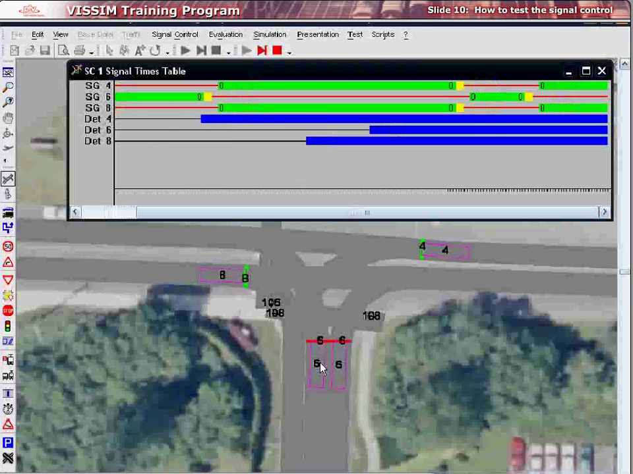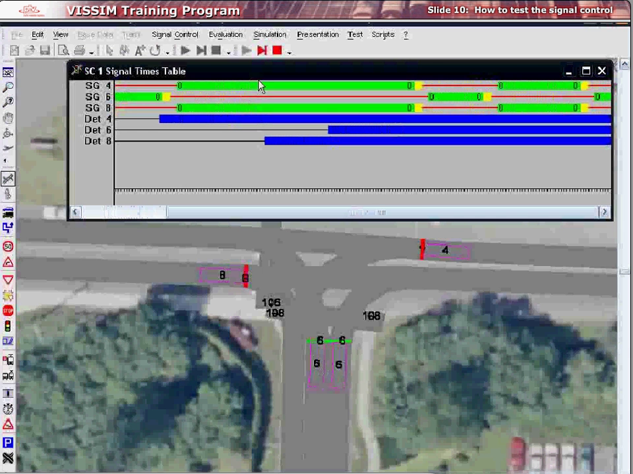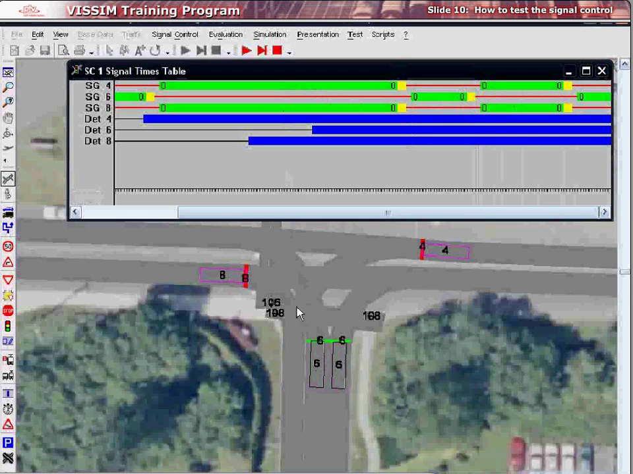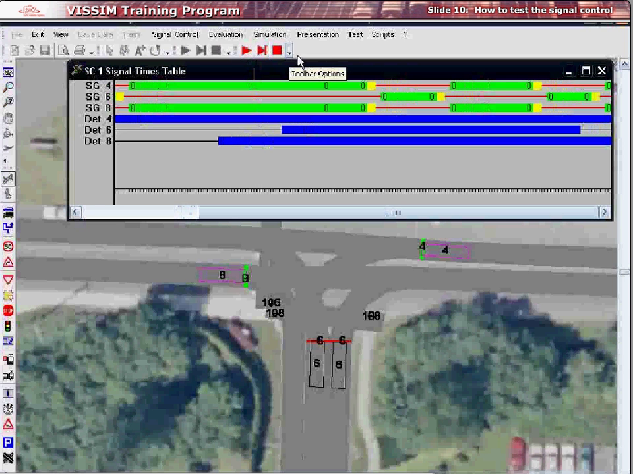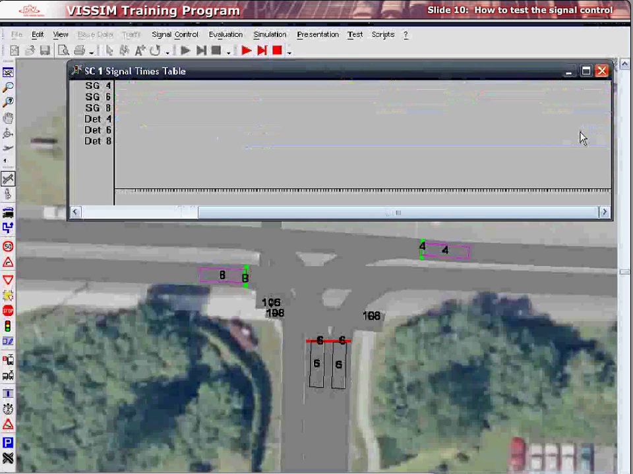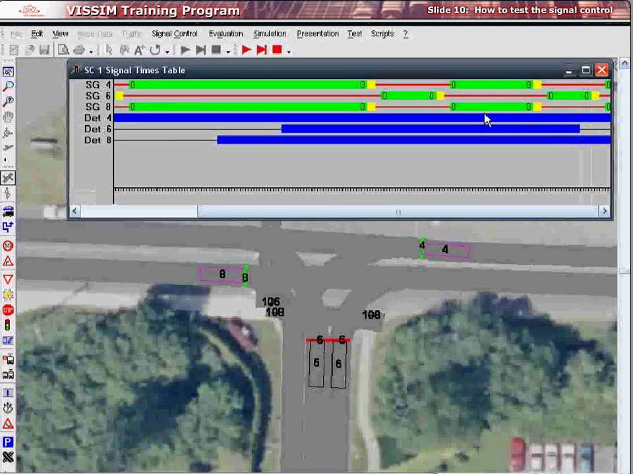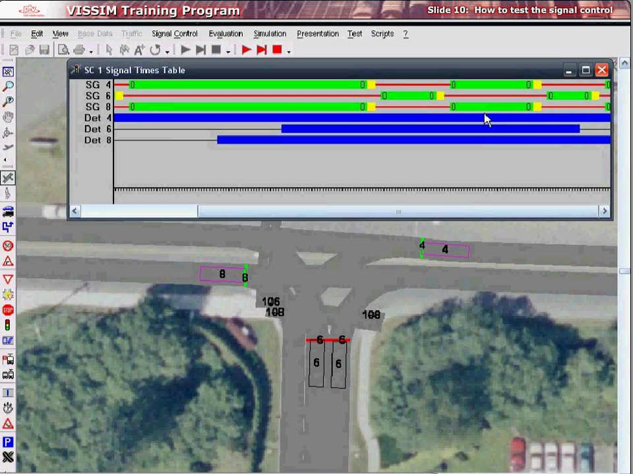You will see that placing a continuous actuation on detector 4 brings up both signal groups 4 and 8 because they were flagged for dual entry, and placing a continuous actuation on all detectors will make the signal groups time their allotted split lengths. You can calculate the amount of time between two events by switching to a single step mode and left-clicking and dragging in the signal times table. The amount of time between start and end of the drag is shown in the bottom left corner of the window. Now, if you remove the call on detector 6 after it times its minimum green, the signal group will gap out after the extension time of 4 seconds.